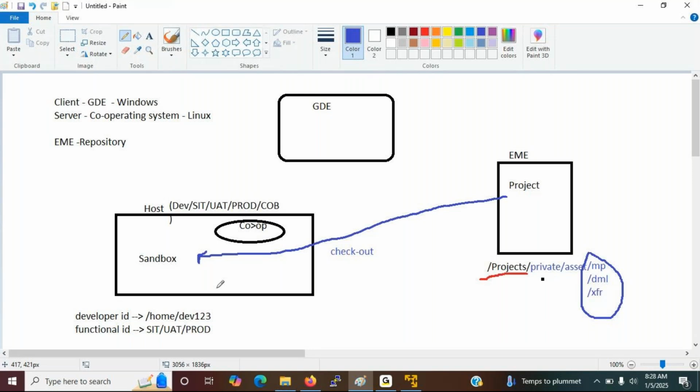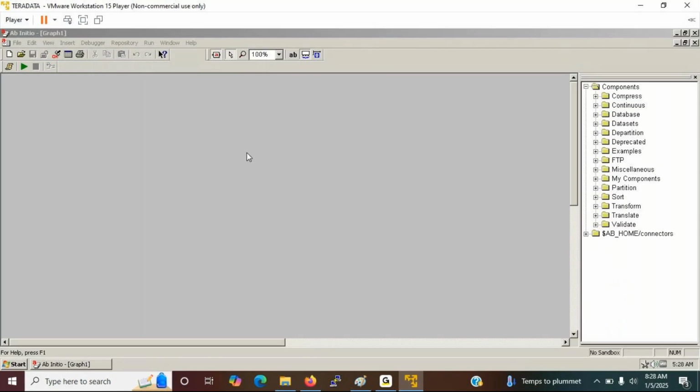Now we will try to do the settings in the GDE. This will be available in the VM, in our local machine. I'll provide you the installations, how to do it. For now, how to see this GDE, how to read it, how to understand the GDE. We have some icons available. When we are using it, we'll come to know what they are and what we need.